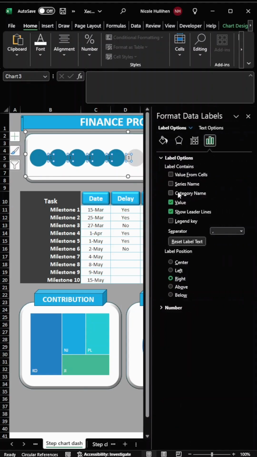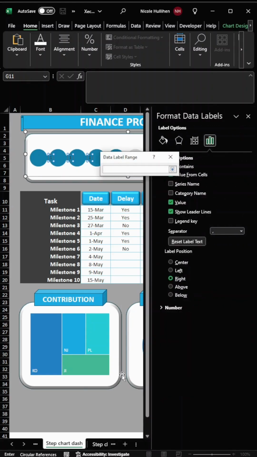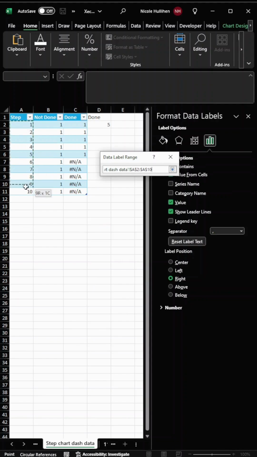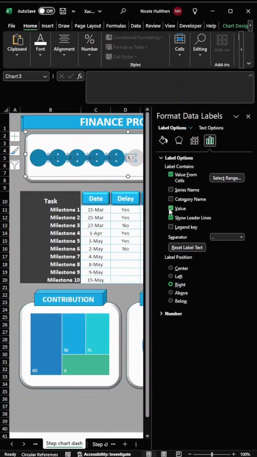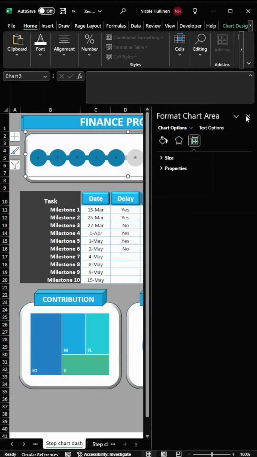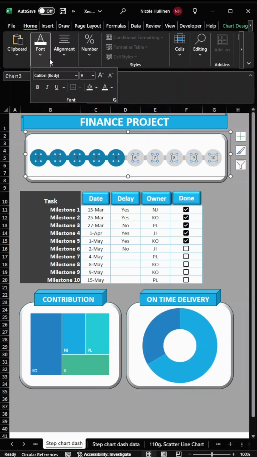So now let's format our data labels, and we need to do values from cells. So we're going to go back to our other chart and select our steps listed 1 through 10 because we want to see 1 through 10 going across, and then uncheck the others and let's center these. Now I accidentally added values twice, so I need to delete one. So now let's go back up to font and make this much larger and white so it really stands out.